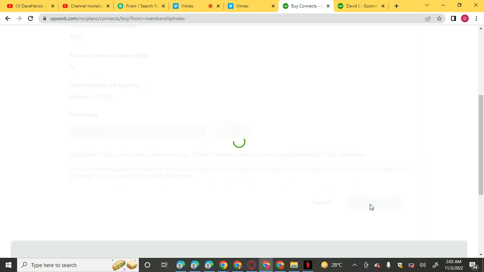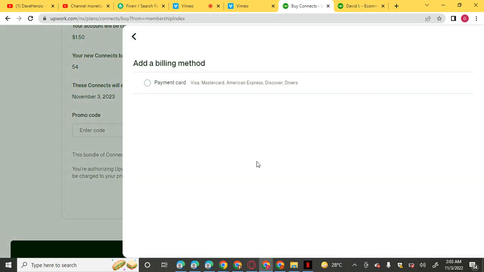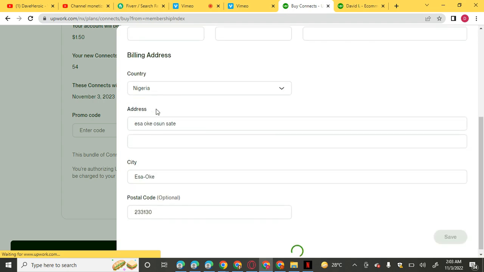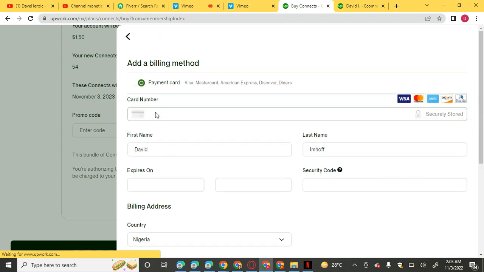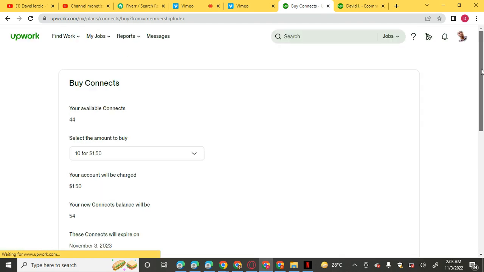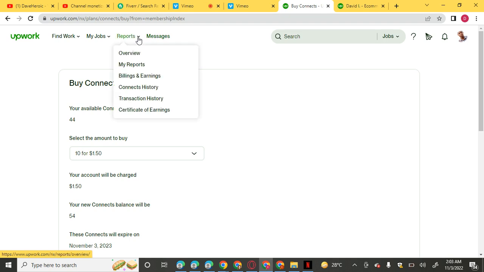Now you can link your bank card to this payment provider. If you want to buy connects, you have to link your bank card. Once you link it, the money will be charged from your card. After linking your card, you can buy as many connects as you want. Now if you want to withdraw, that is based on your billing and earnings.